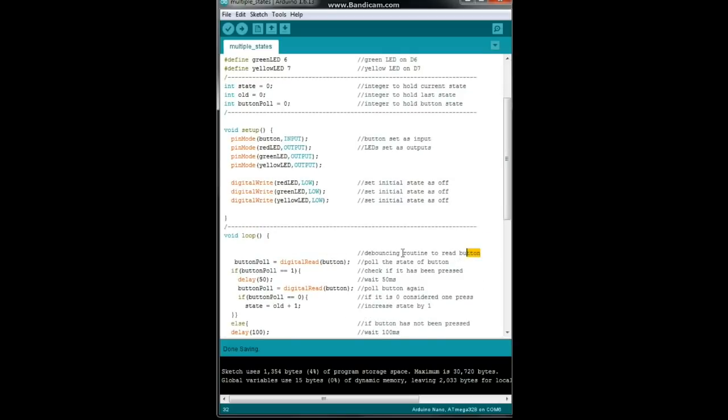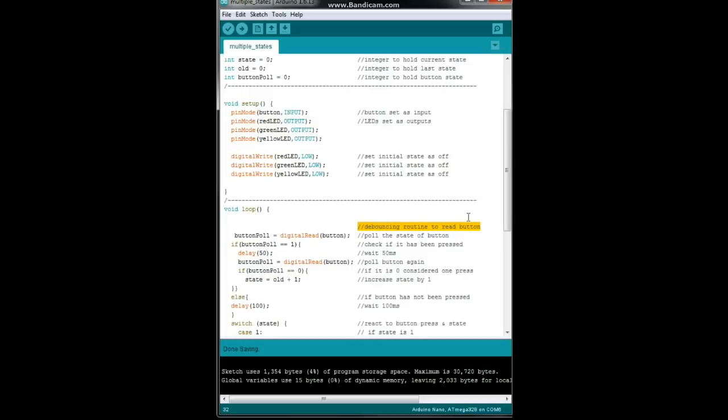And the first thing we're going to do is use a debouncing routine to check the state of the button. Now, if you haven't ever used a debouncing routine before, I have a video on it, and there's a link to it in the description below. So the first thing we're going to do is poll or read the state of the button. And if it is 1, that means the button has been pressed. In that case, we're going to wait 50 milliseconds to allow all those little oscillations to work their way out, and we're going to do it again.